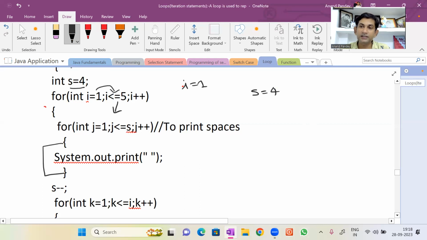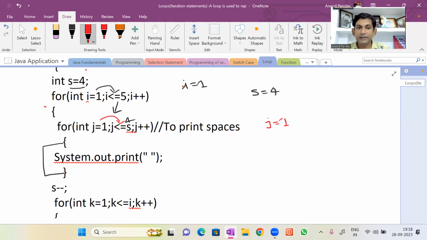How many spaces are there in the first row? 4 spaces. The value of s is what? 4. Okay. Now j will start from 1 and will go up to 4. How many times will this loop be repeated? Since the value of s is 4, this will go from 1 to 4. So this loop will be repeated 4 times.